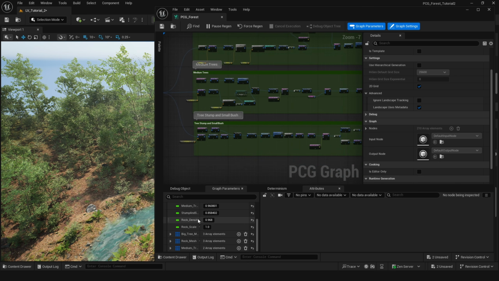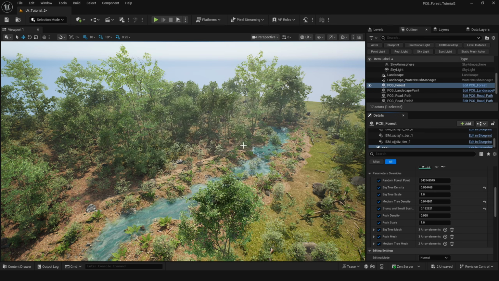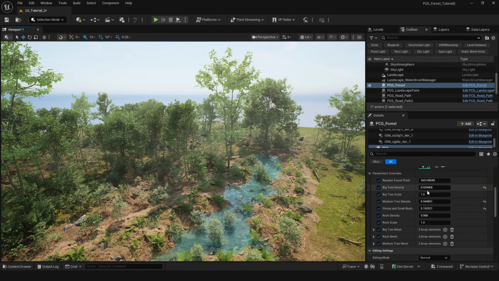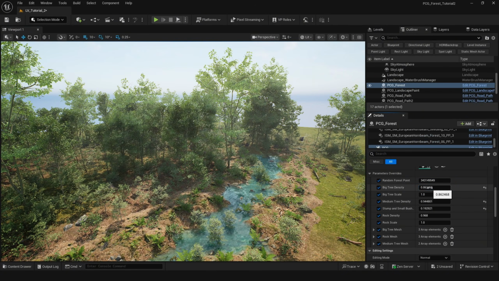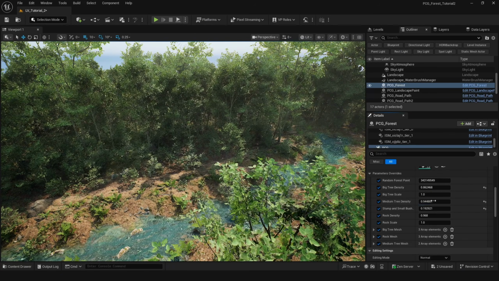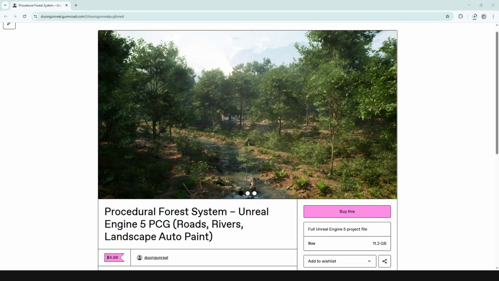So in today's video, we learned how to create parameters to tweak things directly in the level in just a few simple steps. You can adjust the settings right in the level without having to go into the PCG graph.